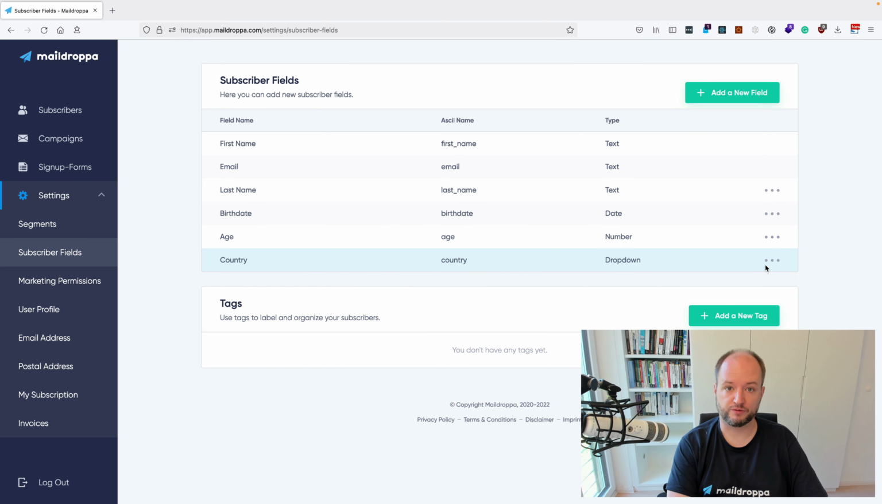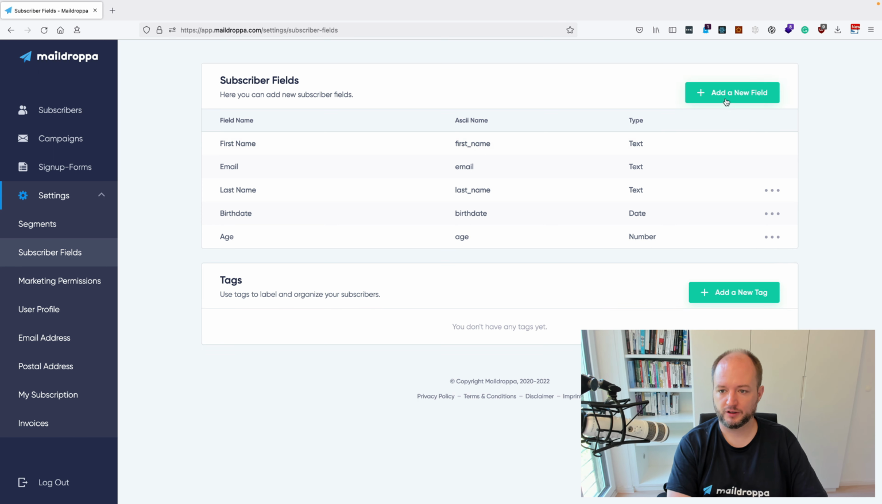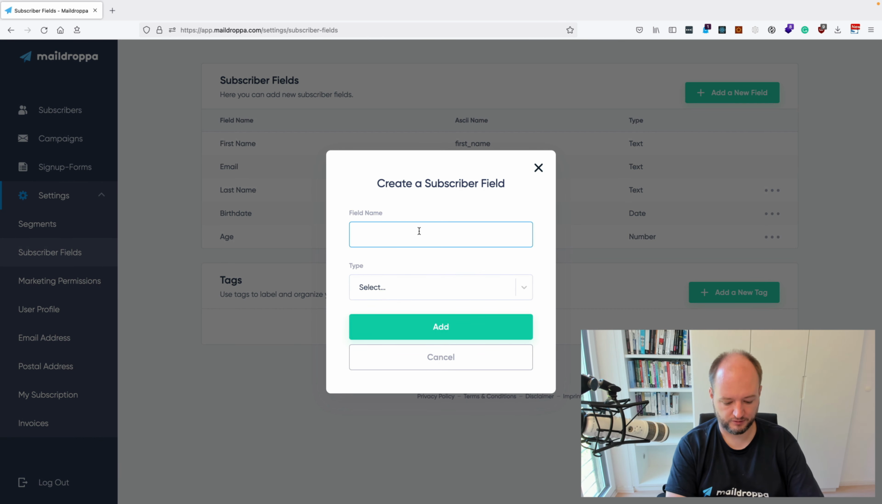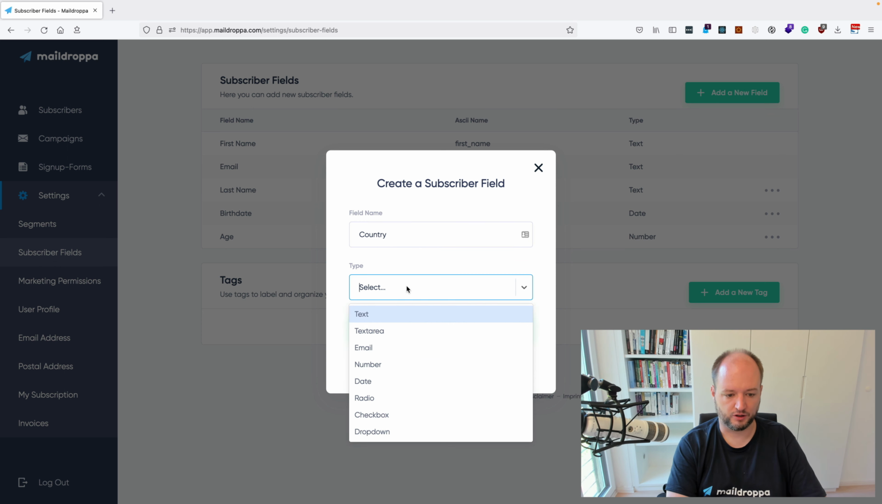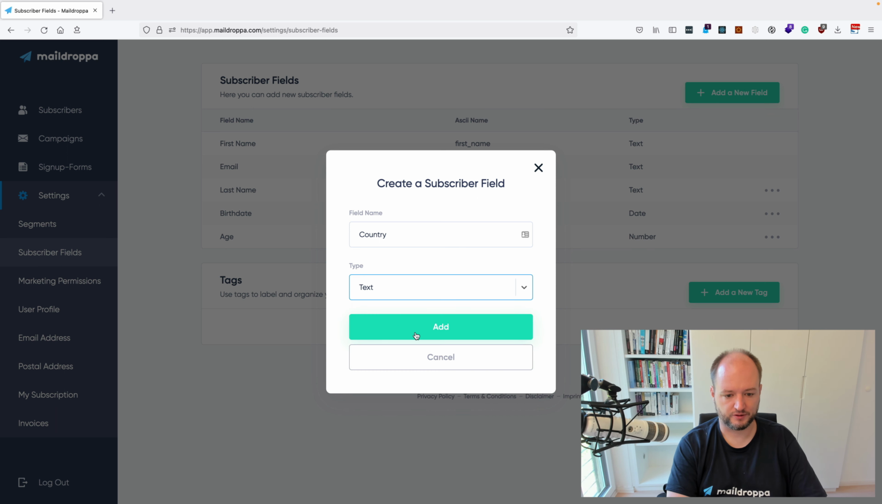The thing, however, is of course, that means you have to put down every country. So alternatively, we'll do it now like this. Country. So this is how you design your Maildroppa application, right? This is totally your choice.